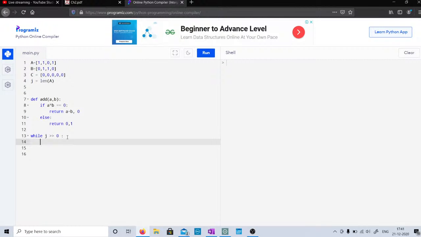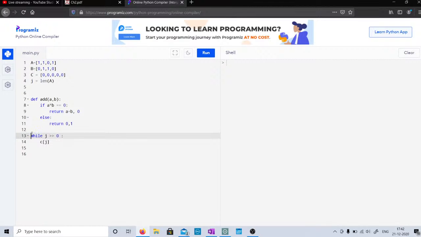While j is greater than 0, and we define carry initially to be 0. Cj is equal to j, carry is equal to add aj, bj and carry. j equal to j minus 1, and then we define c.